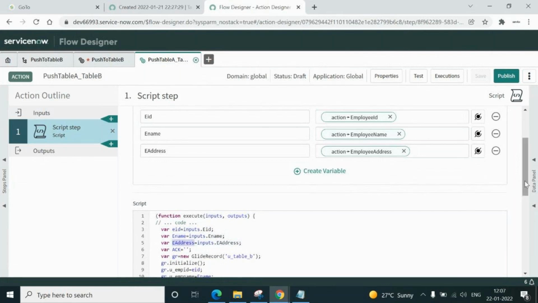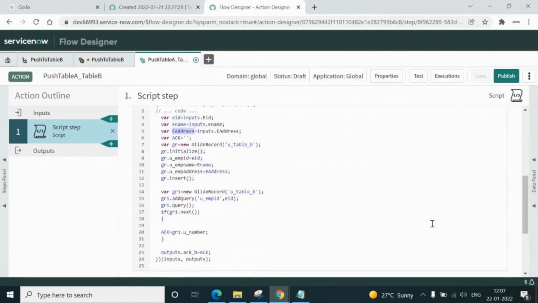Okay, then what is the use case? Take this record, push it to table B. And that's the reason I am opening a reference to table B. u_table_B is the name of table B. To write a record, we initialize it. Simple initialize. Then gr.u_empid equal to this, employee name equal to this, employee address equal to this. Simple insert operation. This step will insert the record from table A to table B.